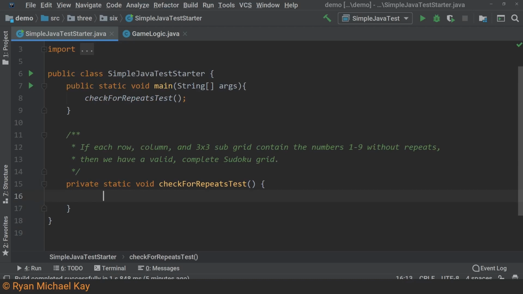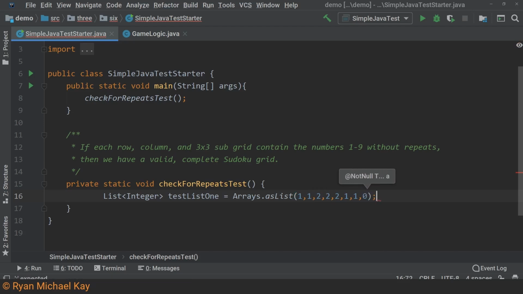Remember, earlier I said that the way we test a method is to compare its actual behavior to some kind of expected behavior. This process can change, but based on our description, we should expect that a collection of numbers 1 through 9 without repeats and a collection which has repeats should give us distinct behavior. Let us create some data to represent this.